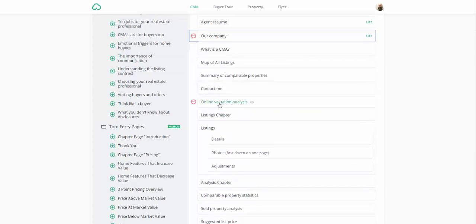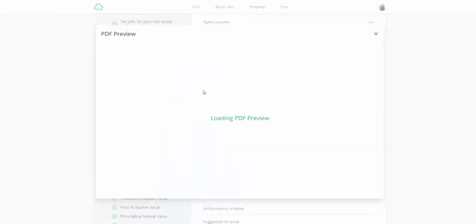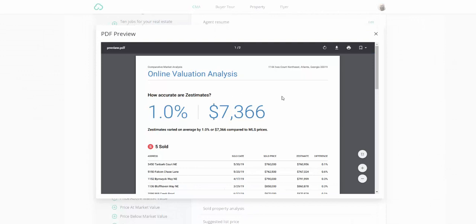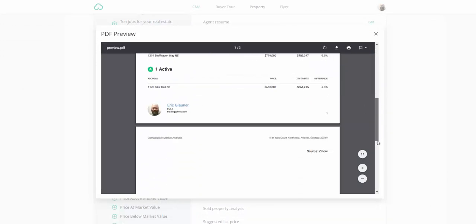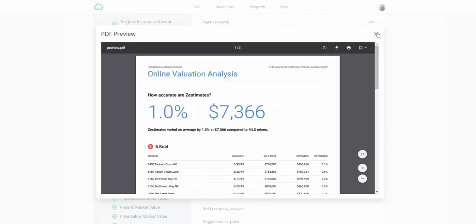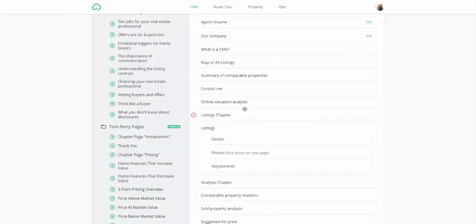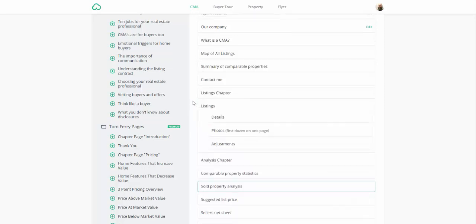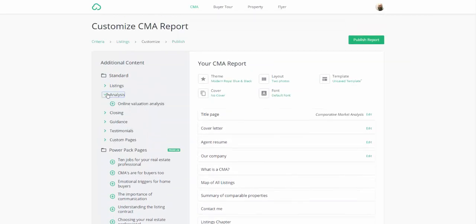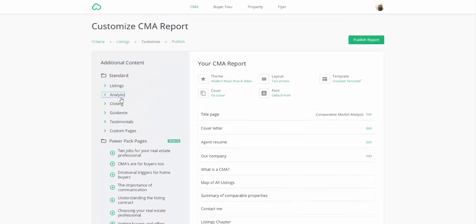And if I'm not sure if I like it or not, I'd like to kind of preview what this page looks like. I can click on that and view a preview of what that page looks like. And if I decide I don't like it anymore, now that I know what that looks like, just click on the little red minus sign, kind of the direct opposite of a green plus, right? Click on the red minus sign, kicks it back over, and now it's back over under the additional content side.